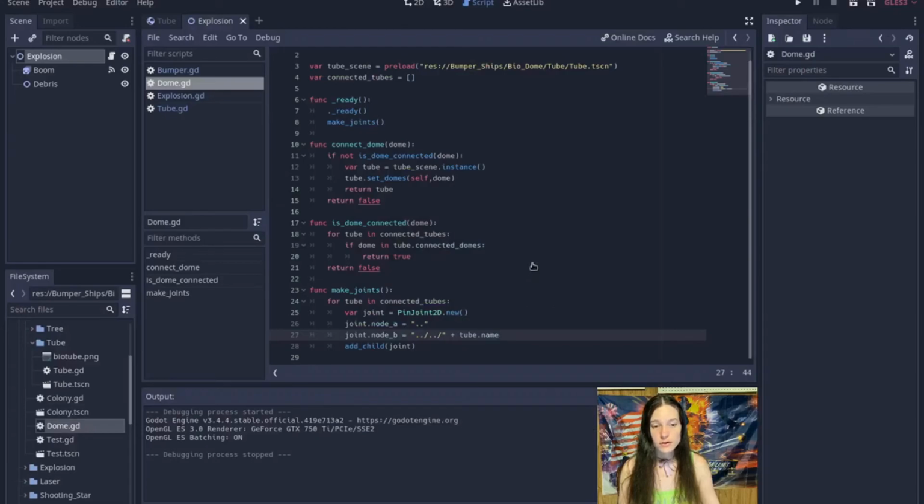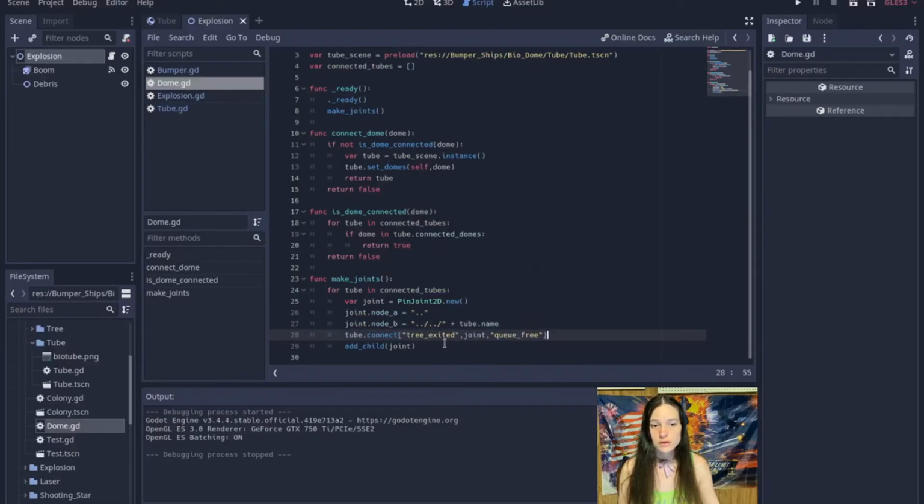Finally, in the dome script, I connect the tube's tree exited signal to queue free on the joint to clean up after it's destroyed.